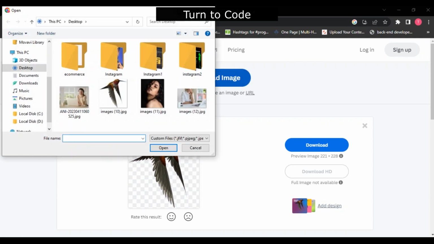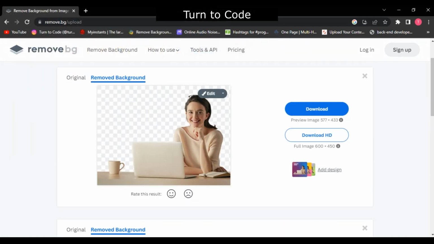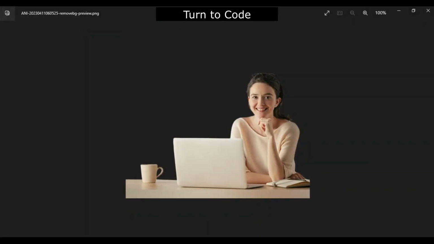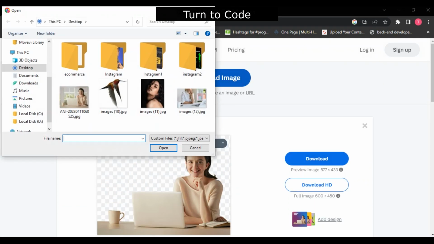Click on upload image. We will select it. Here it is processing and you can see again the background is removed. Download image and you can see it's looking good. Now we will check for another image.